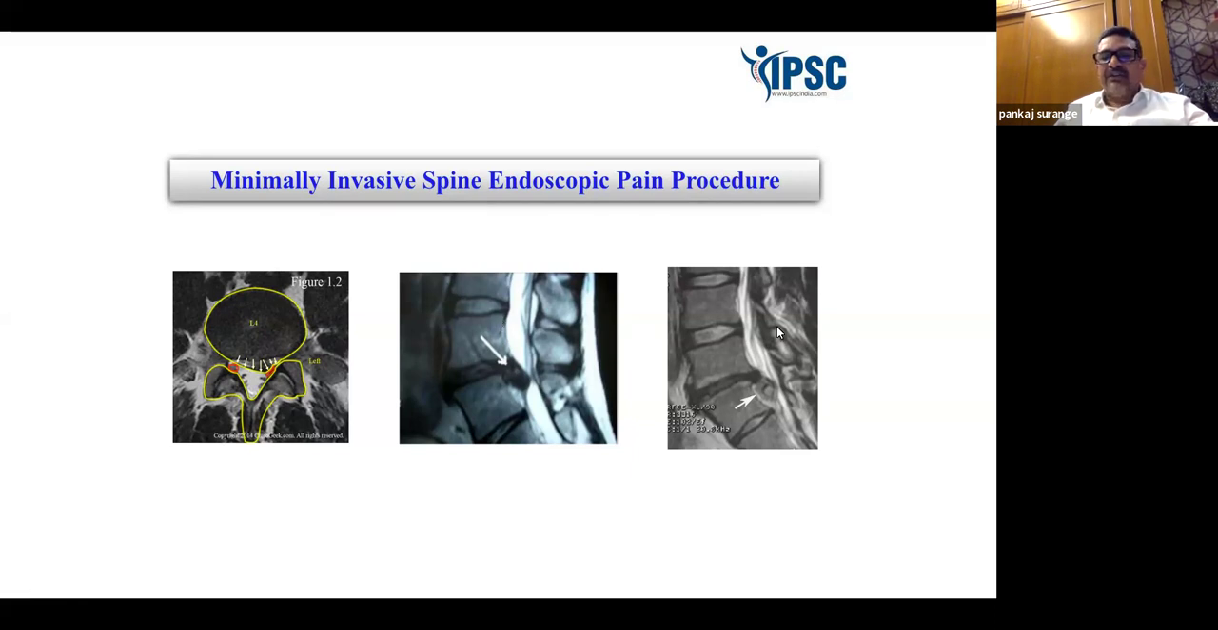Okay, another indication is if you have a sequestrated disc. If you have a sequestrated disc, obviously there is no point of doing something here. We have to remove this fragment from here. Now this migration may be upwards, downwards, or even at times it goes posteriorly also. It may reach the posterior epidural space also.